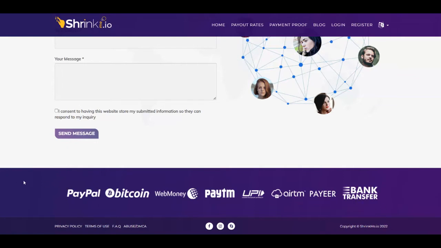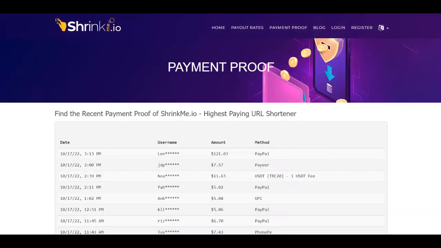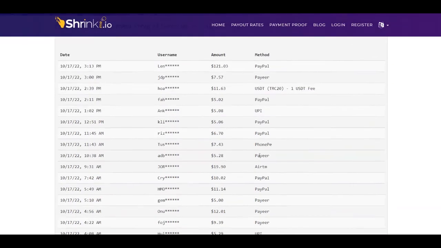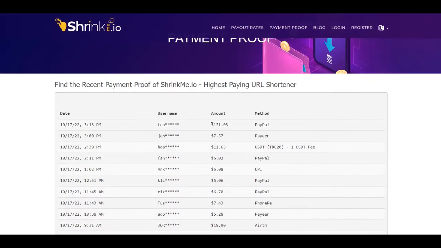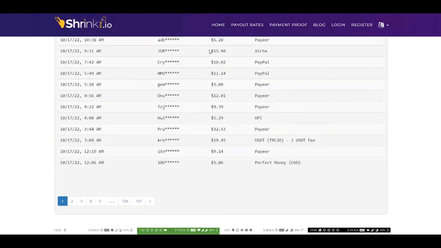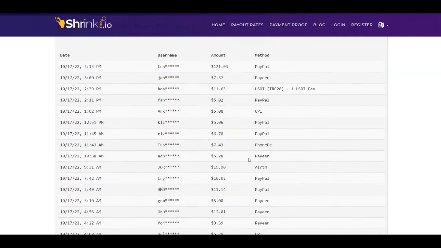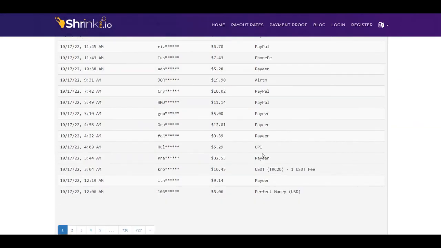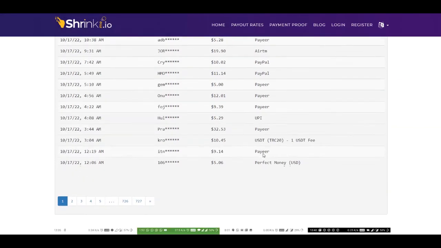What I want you to do is to go over to the payment proof section so you can see people from all around the world getting paid through their preferred payment method, and they are making a decent amount of money actually. The first person here has made more than $100. Some others are making like $5, $12, $20, and so on. So it also depends on you, on the amount of effort and dedication that you are going to put into this to get the desired results.